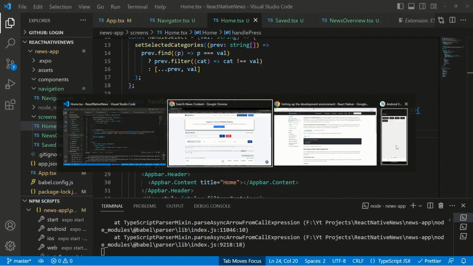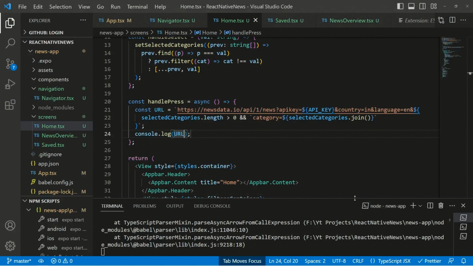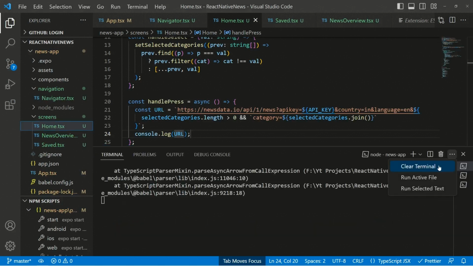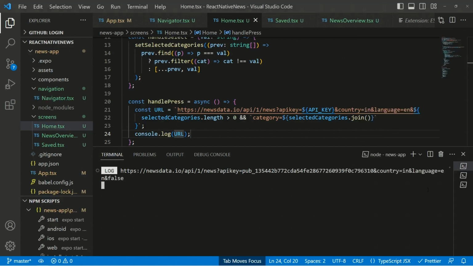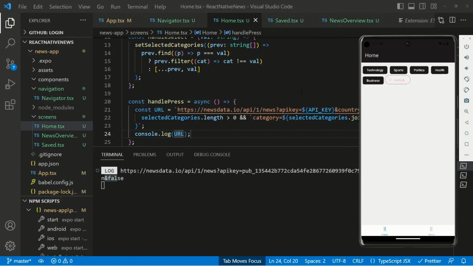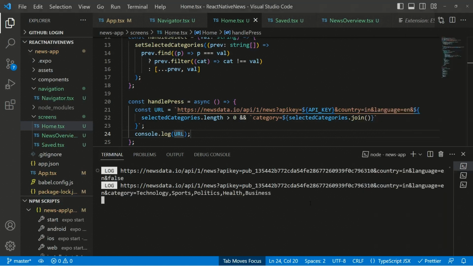So if I now move on to the application, first I will clear the console because it looks very poor. We can clear the terminal and click on refresh. Then you can see language equals EN, and category equals false, and that's because we haven't added anything inside these filters. So we can add any filters like politics, health, and business. If we click on refresh, now we have the category as well. The category should be equal to technology, sports, politics, health, and business.